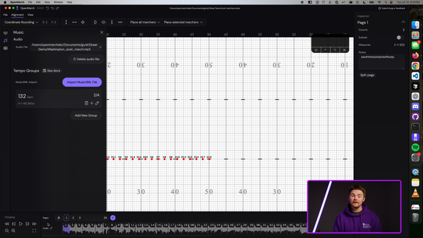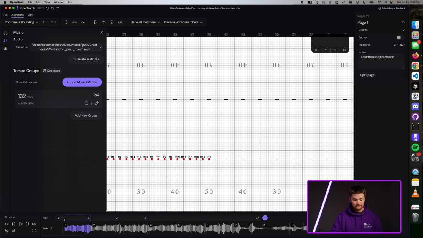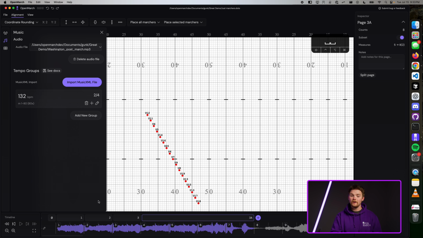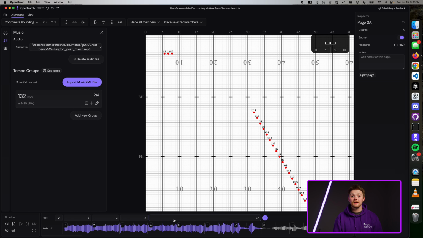Now, if I press play on the timeline on the bottom, you'll see that our pages line up exactly to the audio. Let's zoom in a little bit so we can get better detail. Great. Those marchers are really flying around. Great drummer. Now, while this music XML file is great, it didn't have what I really want.